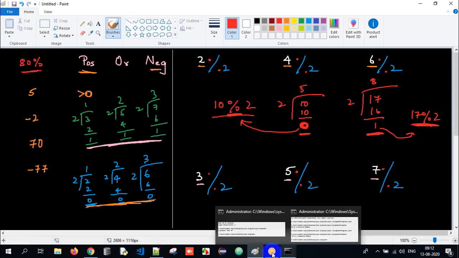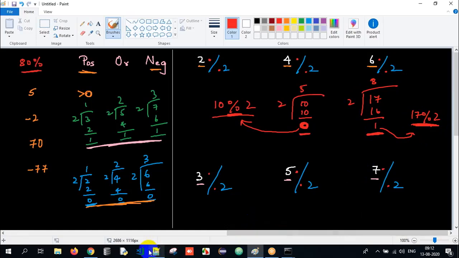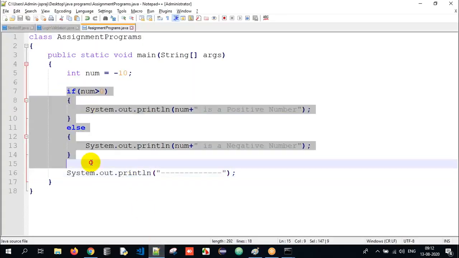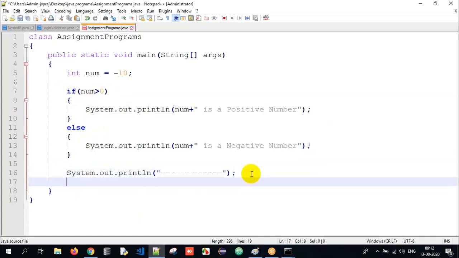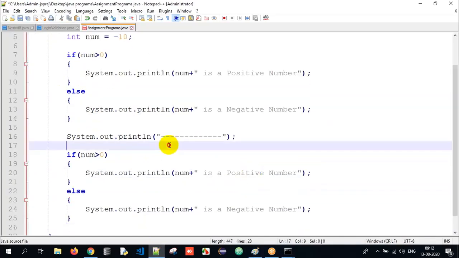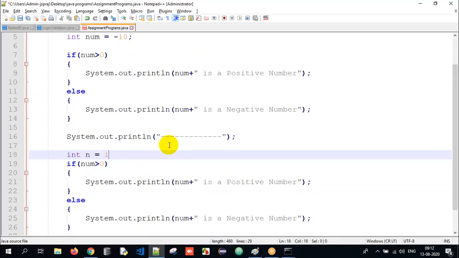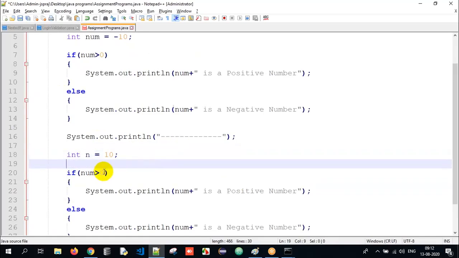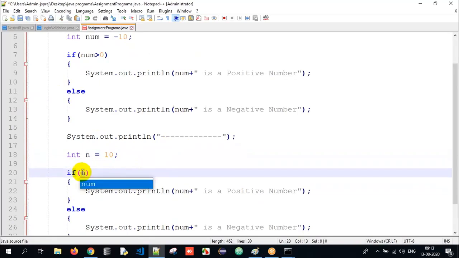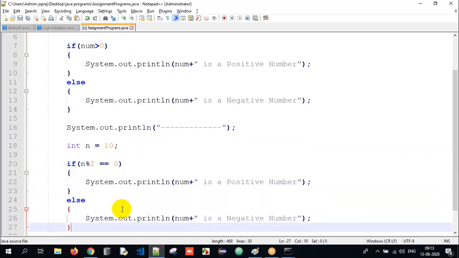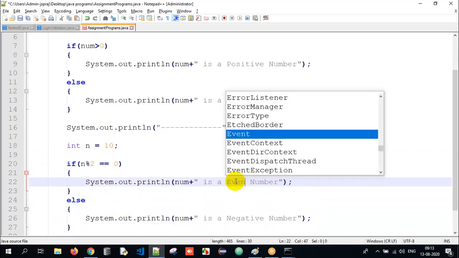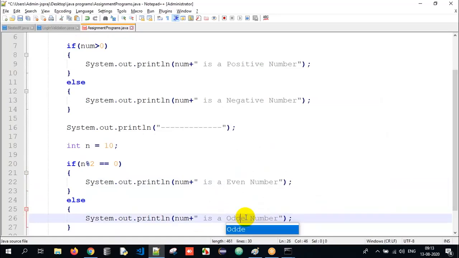In order to develop the program here, what will you do? Simple. I use the same if and else condition only, but I'll initialize a variable n, with n equal to 10. Now I write the logic. What is n mod 2? 10 mod 2: 2 fives are 10, remainder 0. If this 0 equals 0, and it is true, then the output is it's an even number, else it's an odd number.